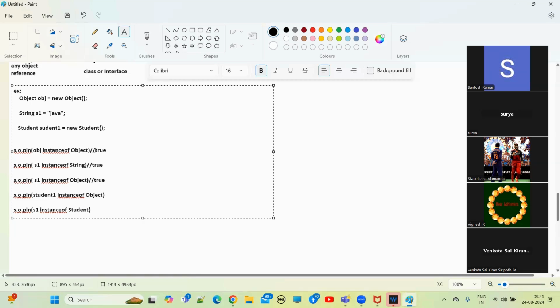The next one is true. That's the same thing. Object and Student. student1 is which type? Student type. So Student is a child class of Object, right? So we can use this instanceof operator and we will see the output as true. What is the next one?